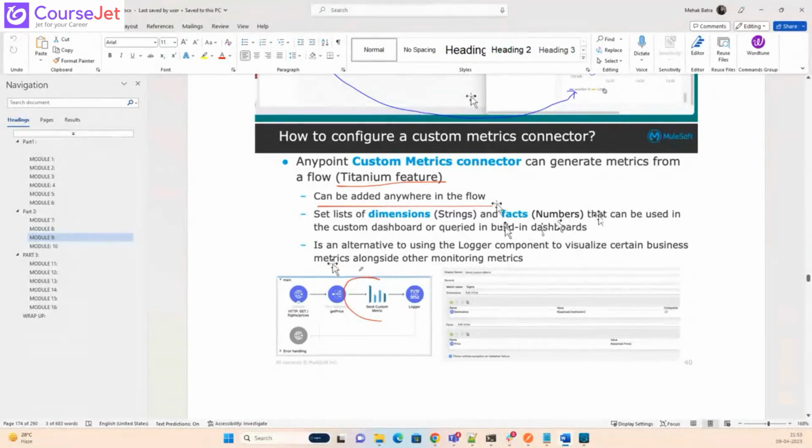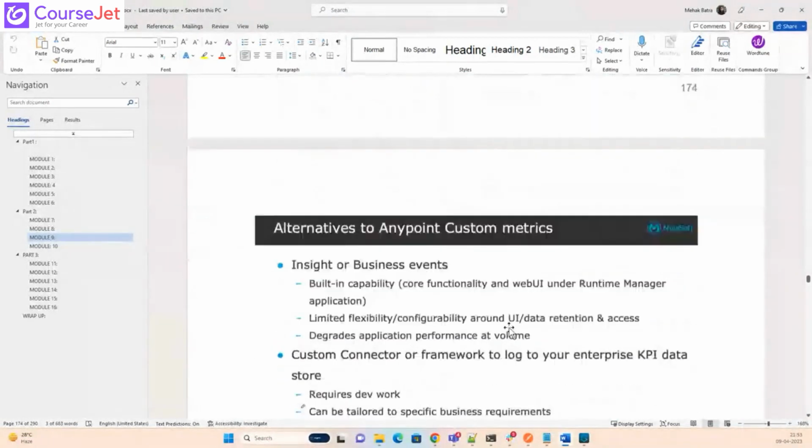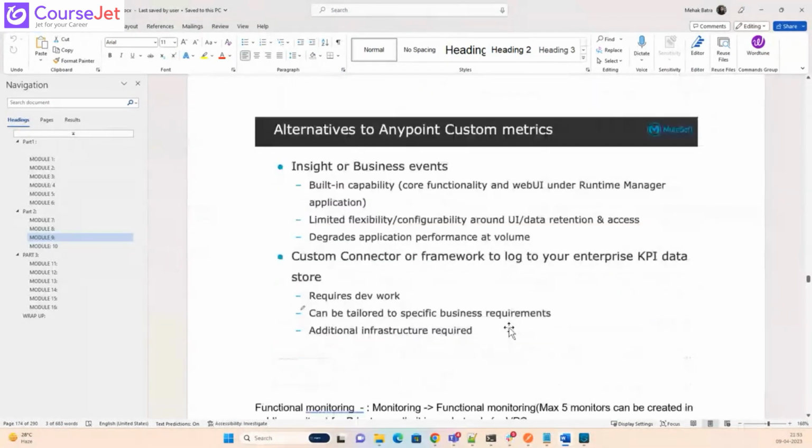So it is an alternative to using the logger component to visualize certain business metrics alongside other monitoring metrics. You are already aware, you have the logger also, where you can print the values in the console. But if you want to see it in the monitoring way, then you can use this custom metrics connector. Next is alternatives to this custom metrics connector.